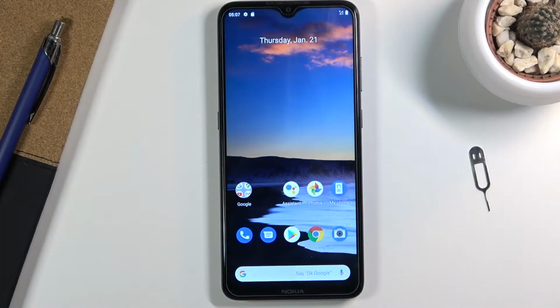Welcome, in front of me is a NOKIA 5.3 and today I'll show you how to format your SD card.